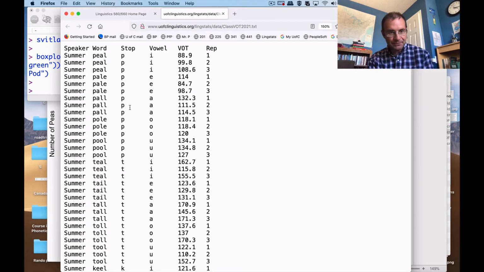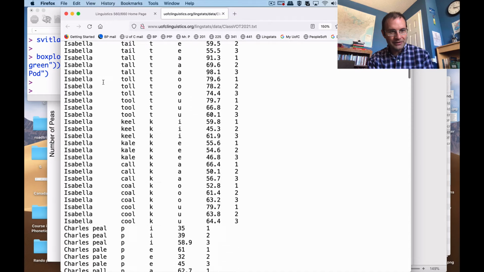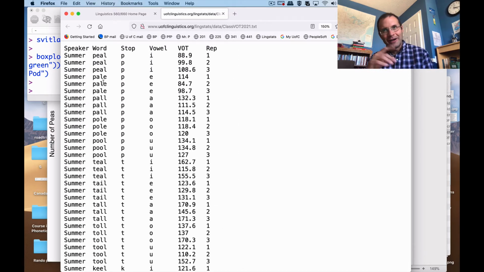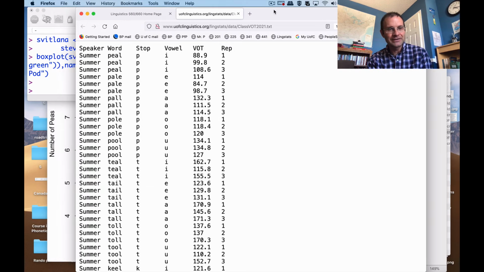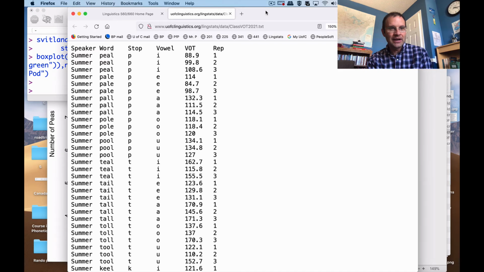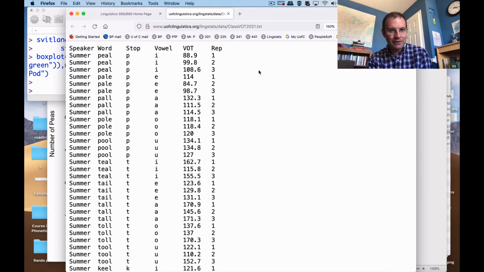If you click on that, you see all of the speakers in the class. Well, a few people sent in incomplete data, so unfortunately I'm leaving you off of this data set for now because I need to have a uniform data set for everybody. But basically what you get is the speaker of a word and what they measured their VOT to be.